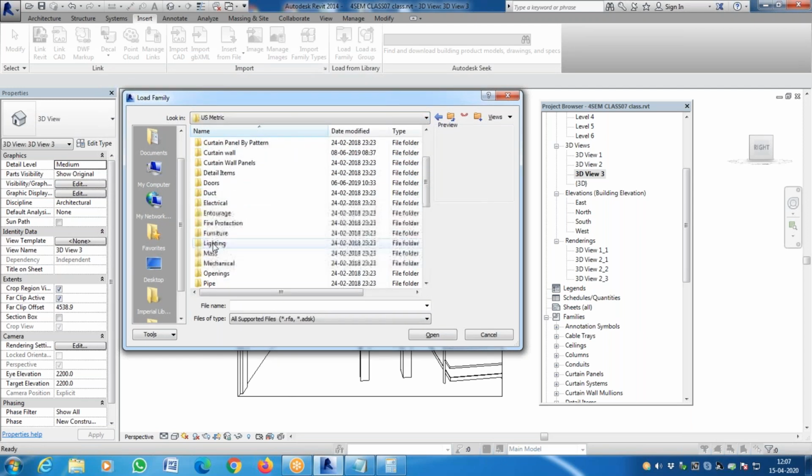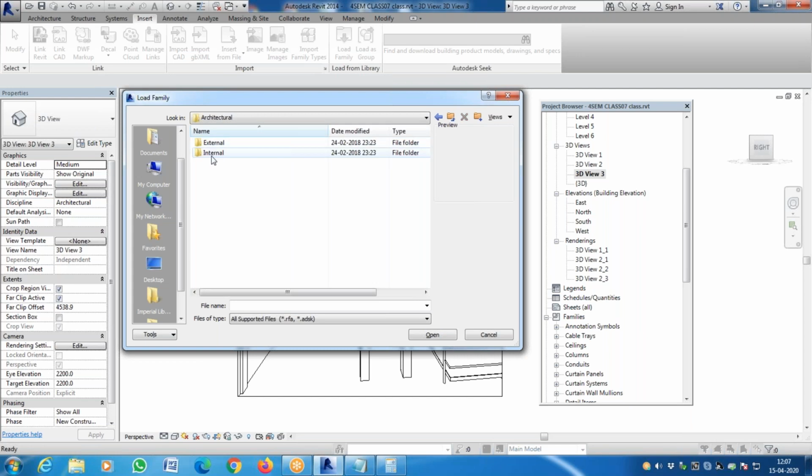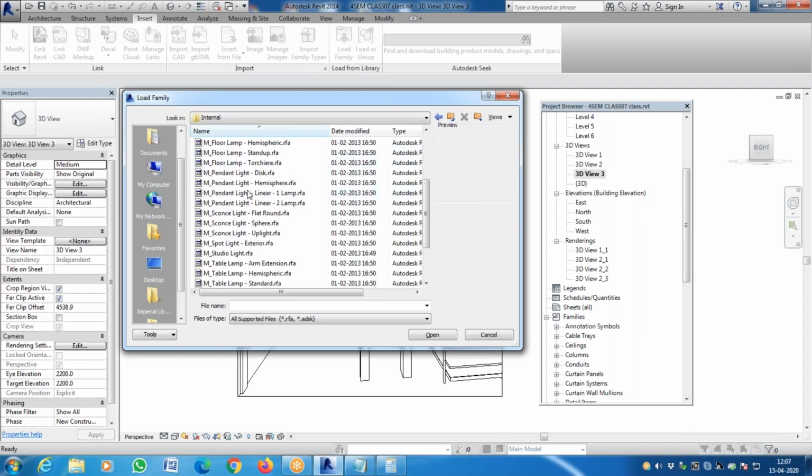Use metric, lighting, internal. Okay. Floor lamp, stand up, torchy, stand up, spherical. Okay, I'll select the stand up.